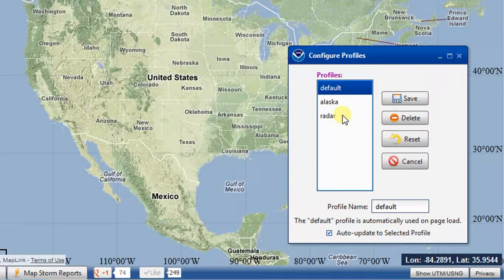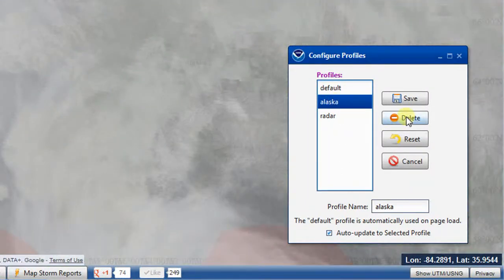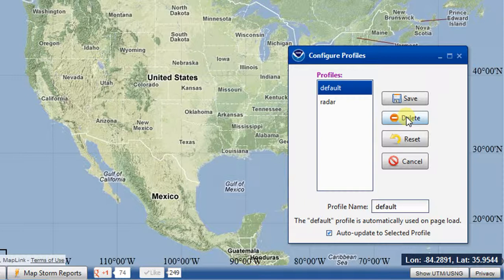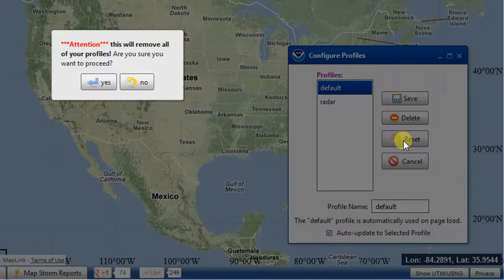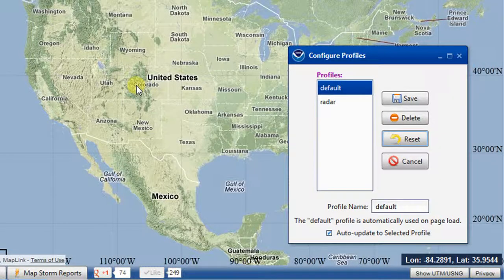Now, I can also delete profiles very simply. Say I don't want the Alaska profile anymore, all I have to do is click delete, and it's gone. If I want to delete all the profiles and start over, I can click the reset button, and that will clear out the list and bring back the default profile that first came with ED, which is this zoomed out map.